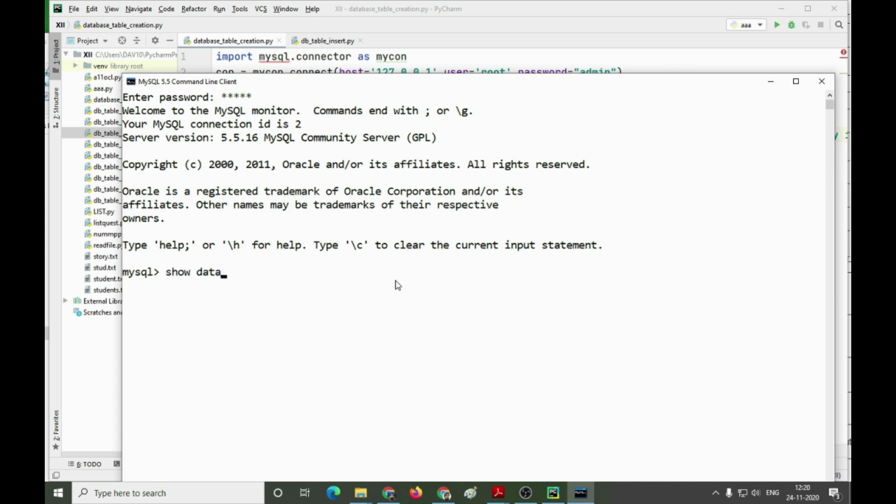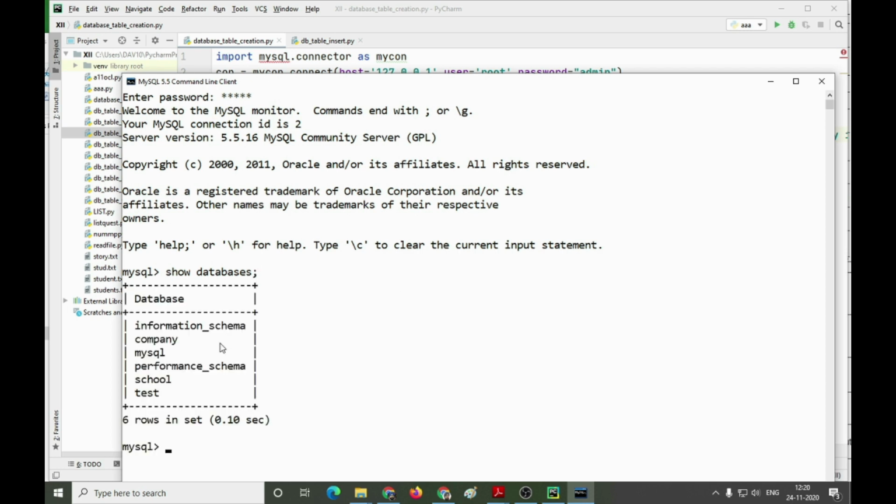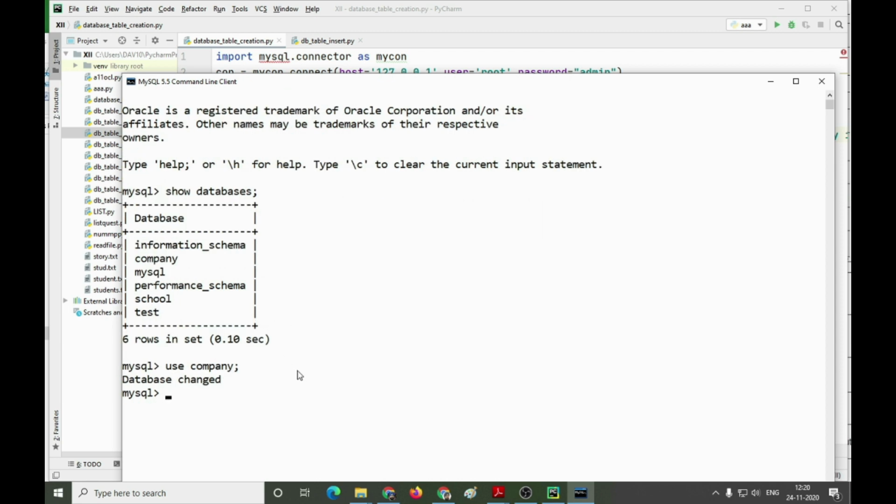Show databases. So the list of databases comes up. This company has been created. Use company. Database changed. So let us see whether our table has been created or not.